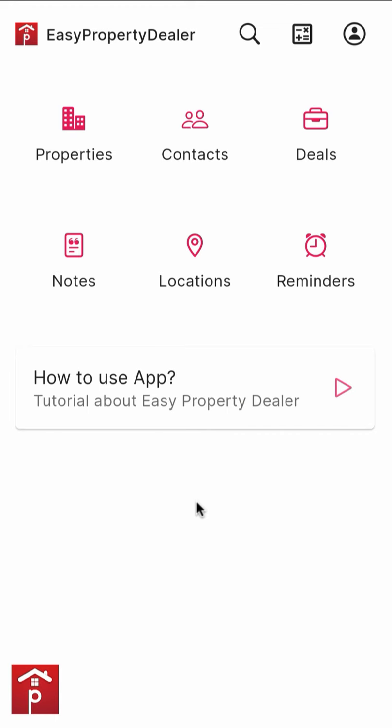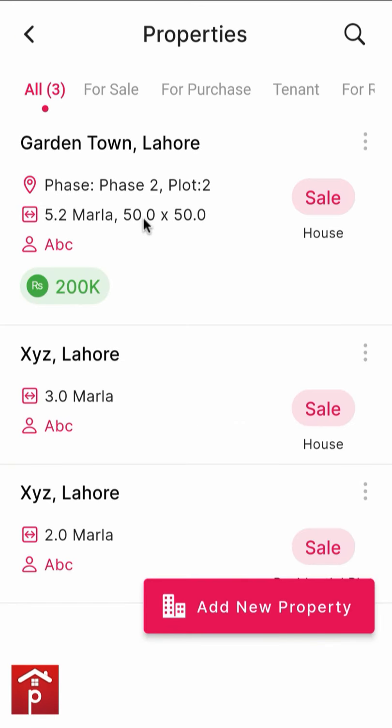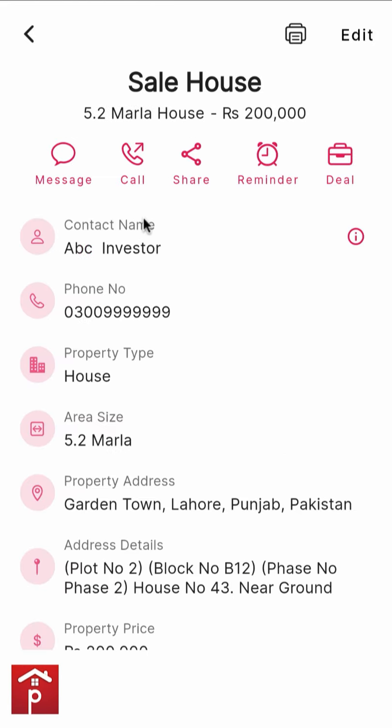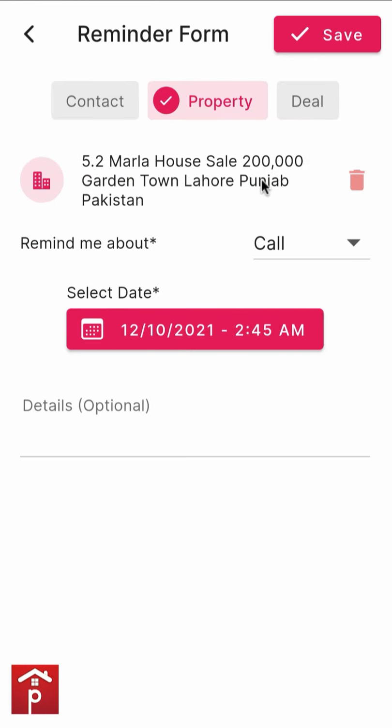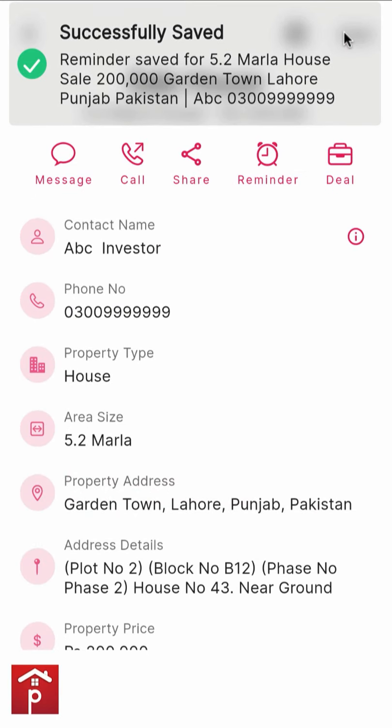You can also add reminders through your properties, contacts and deals. So go to the properties. To add a reminder from the properties, open any property. Here you will see the reminder button. Your property is already selected. Now just select your date from here and set the time. Save it. Your reminder regarding this property has been saved.